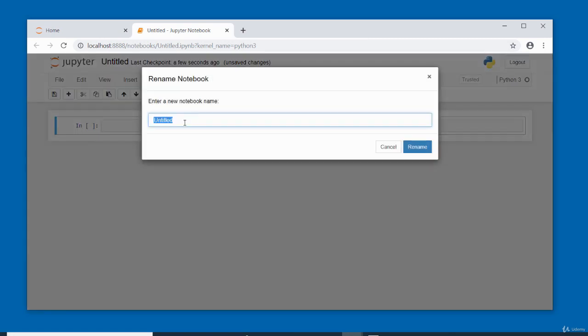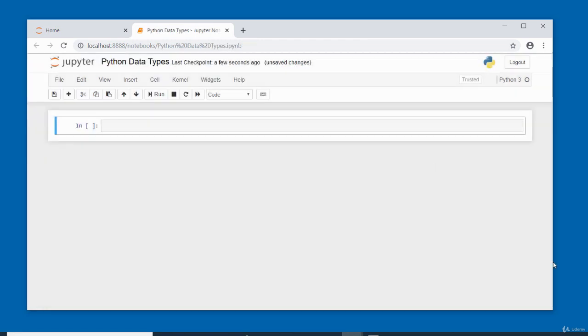and I'm going to call it Python data types. So we're going to experiment with the basic data types in Python. I'm going to use the type function to enable us detect the type of data type it is.